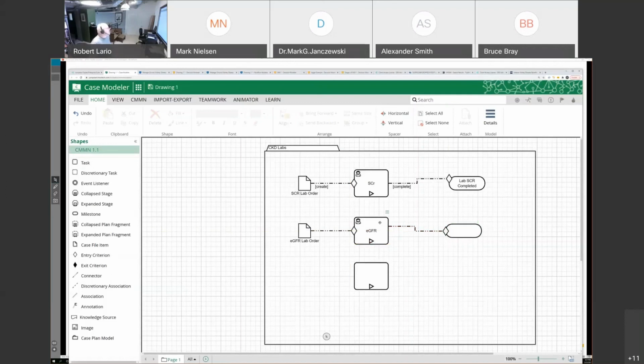What I wanted to show is that these tasks get activated, become available, and are on the list of things to be done. Oops, spelled that wrong. Oh, okay, whatever. These tasks get turned on when these labs come in.